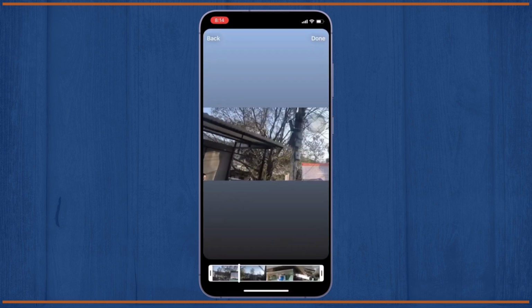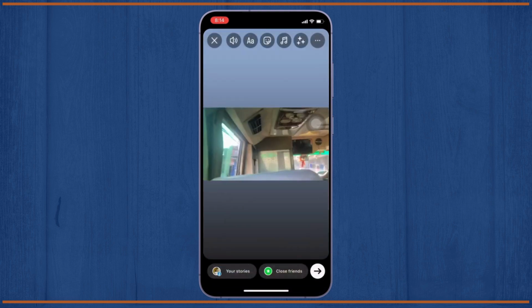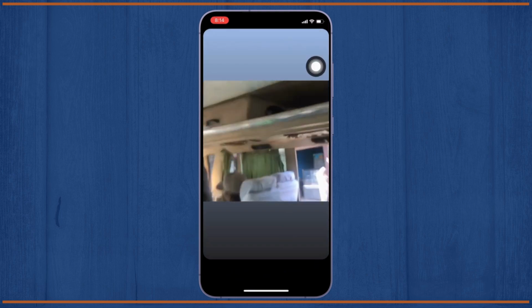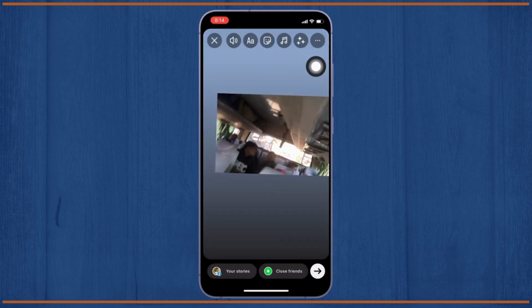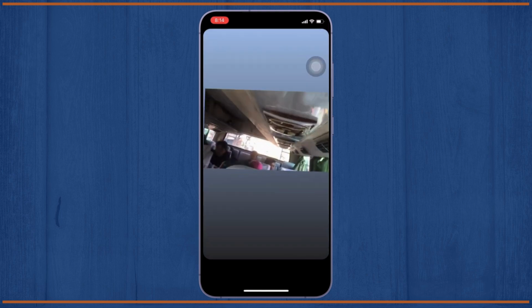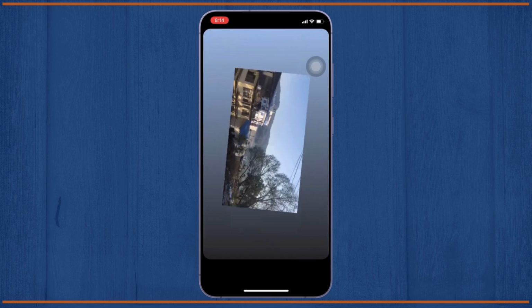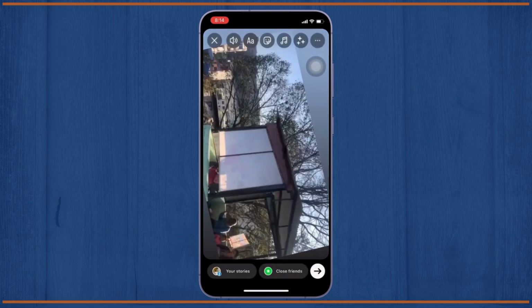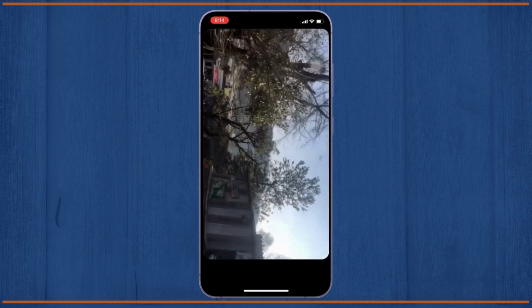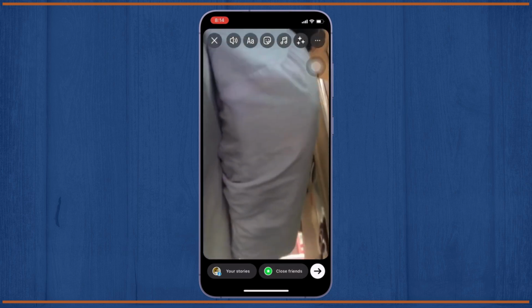If that video is long, you have to simply make it shorter, or you can simply upload it. So what you can do is you can simply move it, and you can simply turn it. And yeah, this is how you can save it and create a reel out of it.